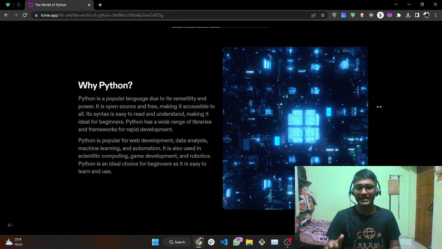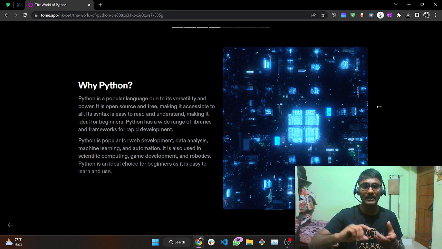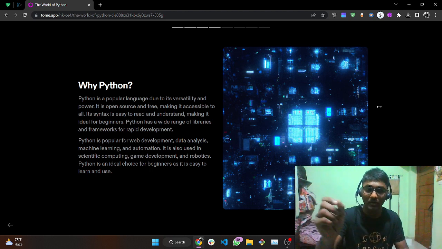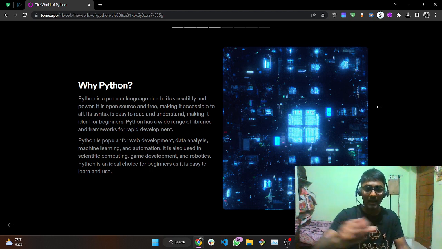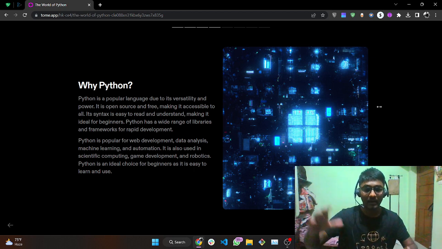Python has a wide range of libraries and frameworks for rapid development. What do I mean by libraries? Let's say you want to do a particular task and the code is 10 lines long. You can create one library for it. The next time you just import that single line, and all your 10 lines of code will be imported into that program. So libraries are something you include in your program, and it works the same way as those 10 lines.